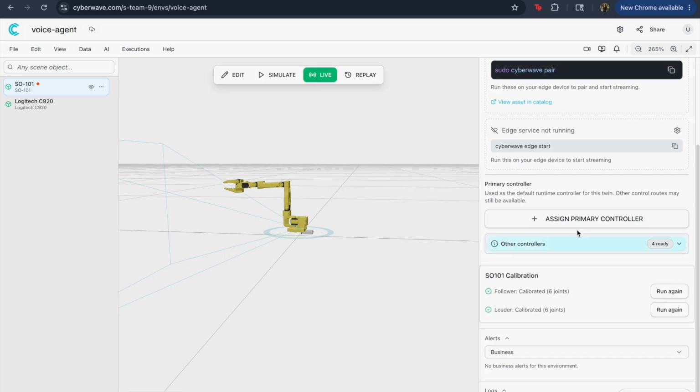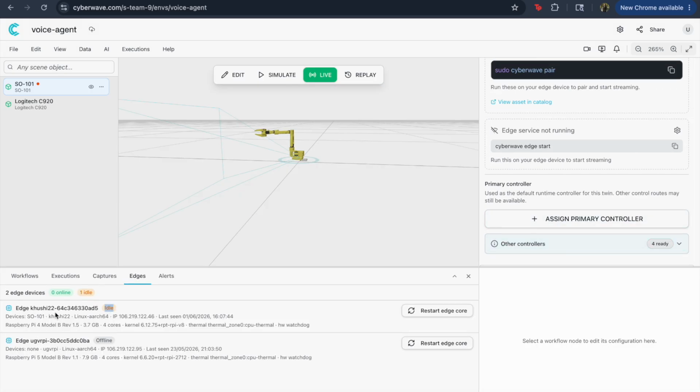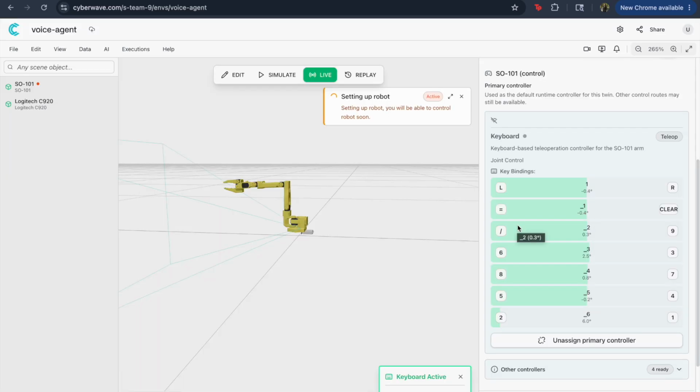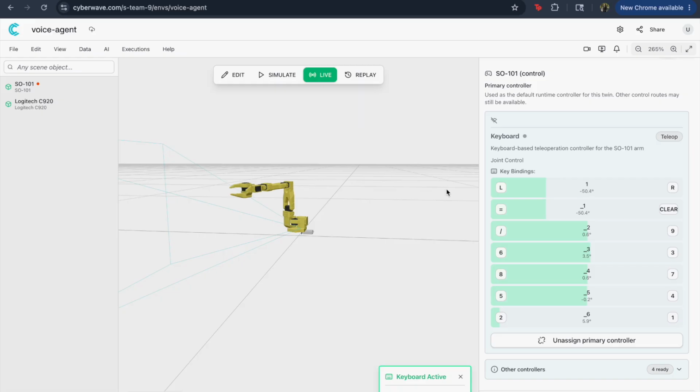Next up, in order to control the ARM robot with the SDK, we need to assign a keyboard controller. Let's assign that from here. Now after this controller is set up, we can control the real ARM robot with our keyboard key mappings as specified here.